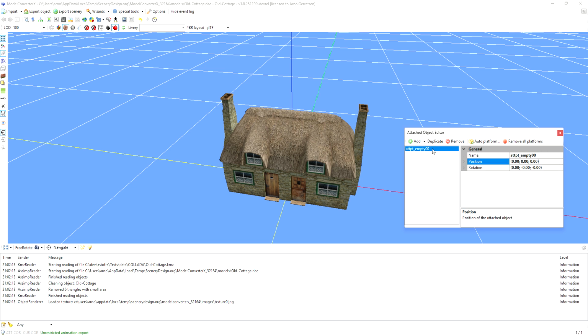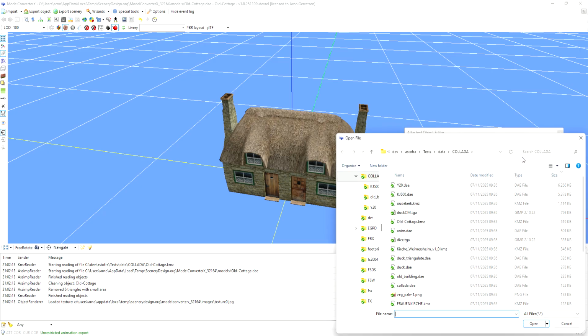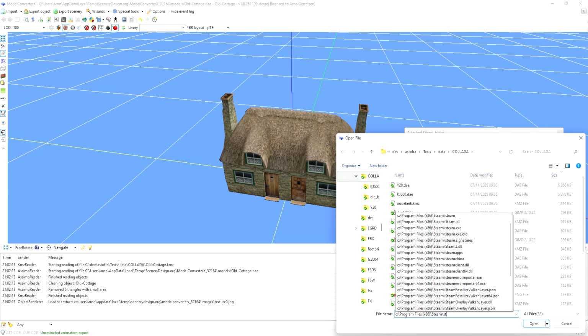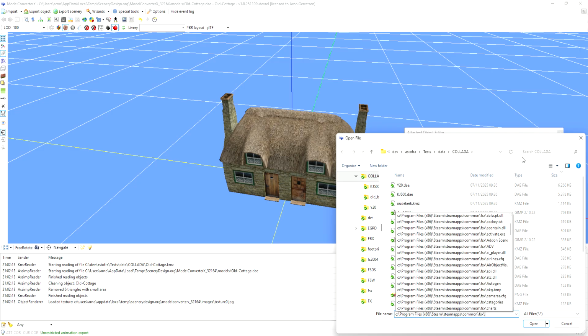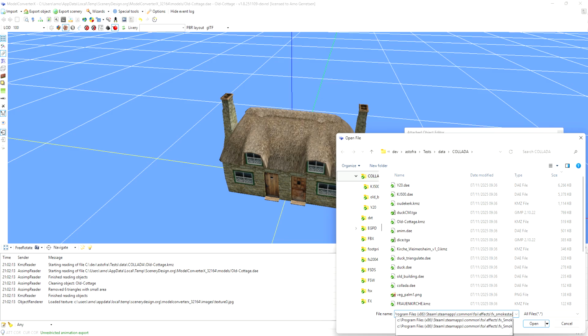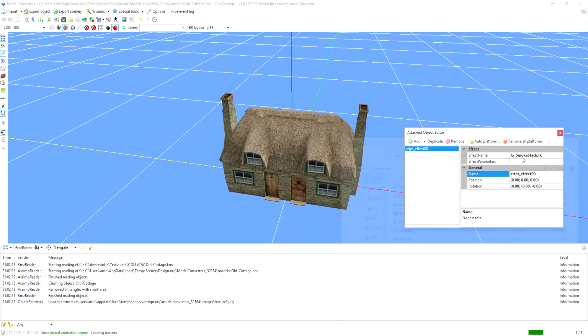Oh, sorry, clicked the wrong one. I did an empty one instead of an effect. That's why I couldn't find the effect name. So then we need to go to the effects folder, and we'll take the smokestack effect. Of course I need to render the particles as well.